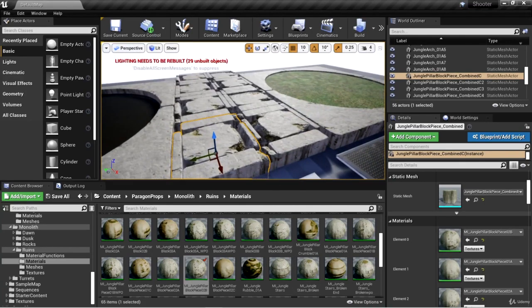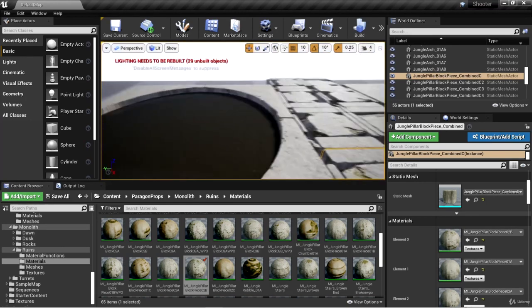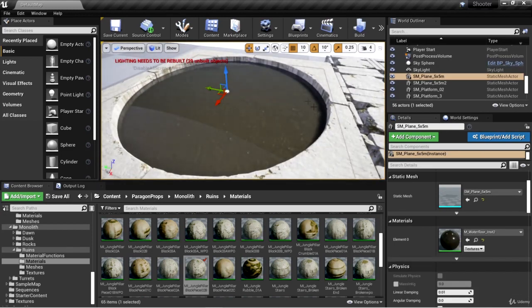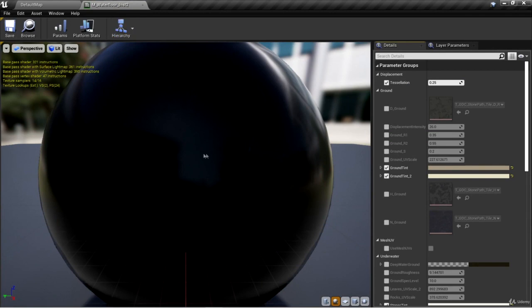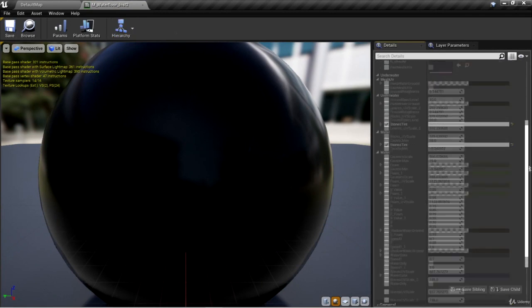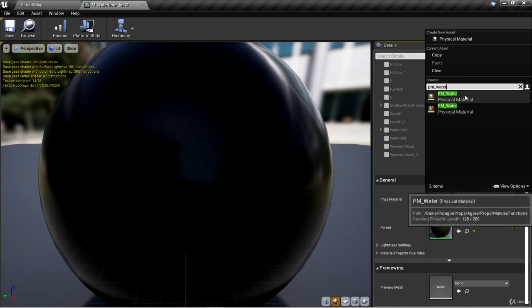If we were to drag in other static meshes that use different materials, we would want to apply the physical material to those materials. We also have this plane here that is using the water material. So if we browse to this mWaterFloorInst2 that we're using, we can double click that, open up this material instance, and scroll down, and for the physical material, we can search for PM_water, and there are two PM_waters. There's one for the Agora props material functions.